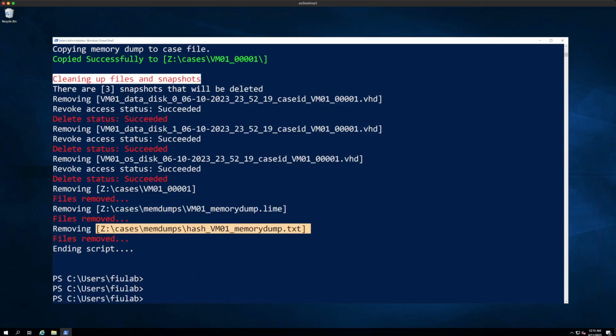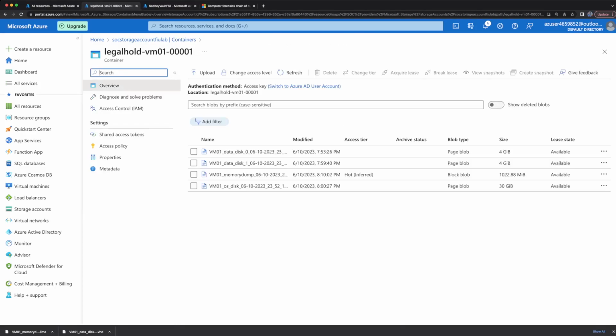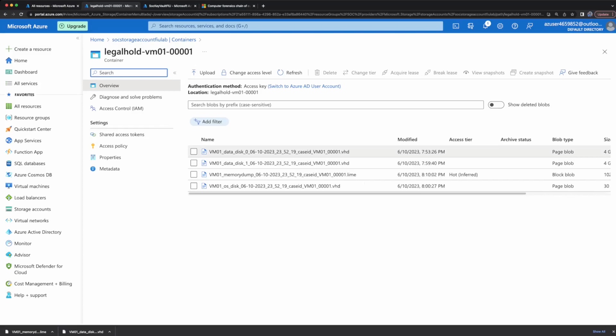So if we go and take a look at the portal now. If we start looking at the SOC automation account, the SOC storage account, we can see that we have a container here called legal hold, and then it has the case ID, which is just the VM name and the case number. And if we take a look at this, we can see that there's 4 files in here, and those 4 files are basically data disk 0, data disk 1, the OS disk snapshots, and then the memory dump.